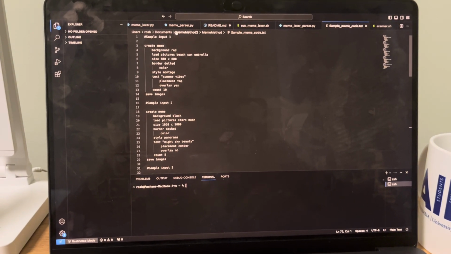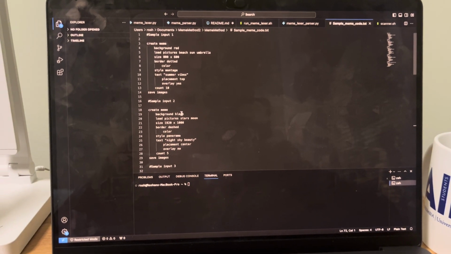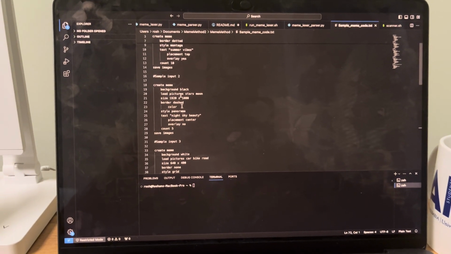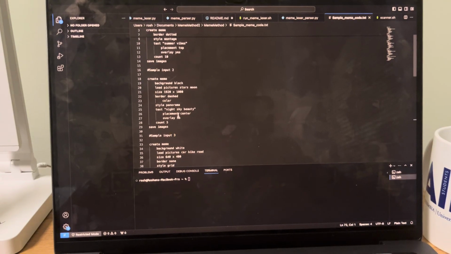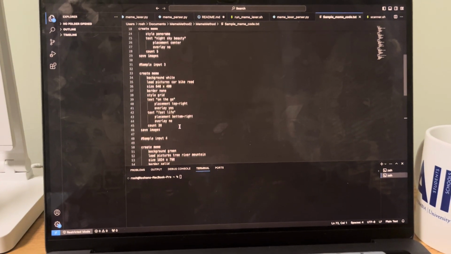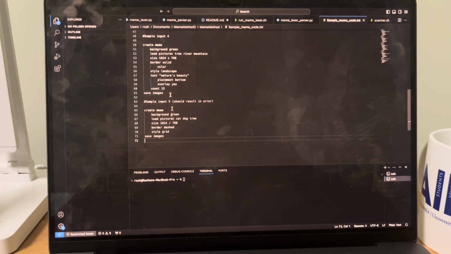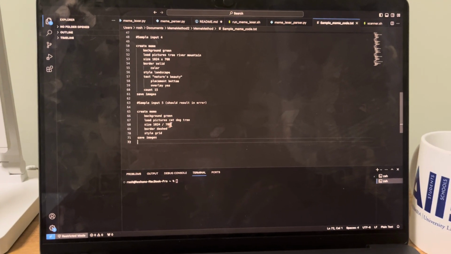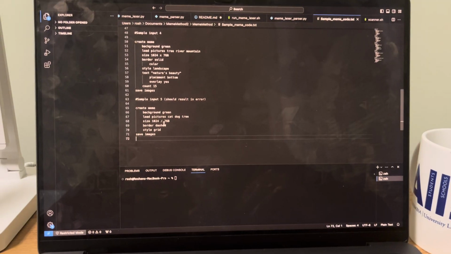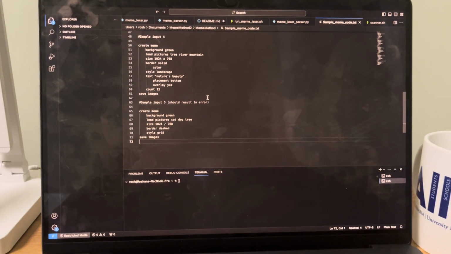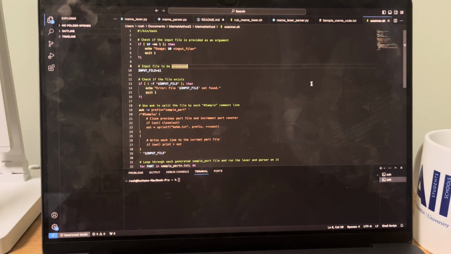We have 5 different sample inputs. Sample input 1, sample input 2 with different dimensions so that you can see the different dimensions, sample input 3, sample input 4, and sample input 5, where we used a slash instead of an X. We did this because the slash is not part of our language, and this should generate an error when we run the code. And then here's our scanner.shell file.